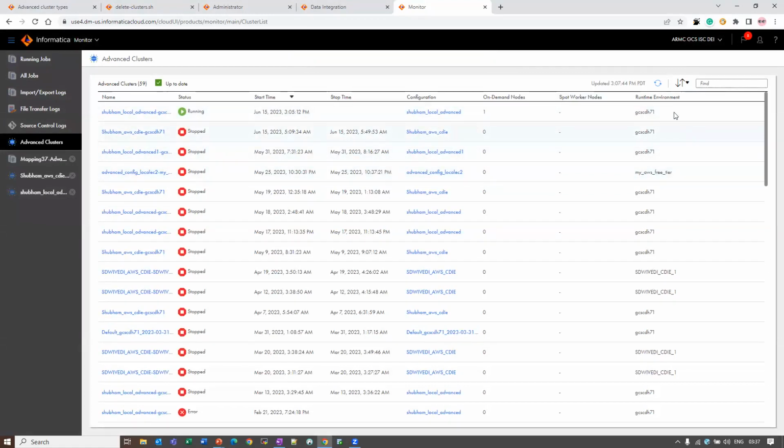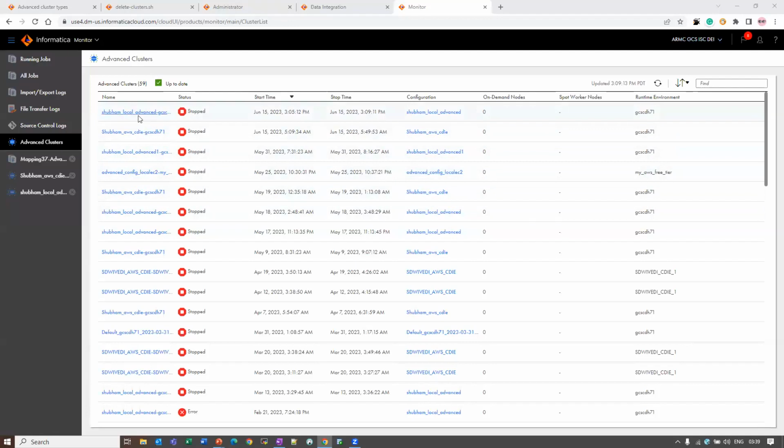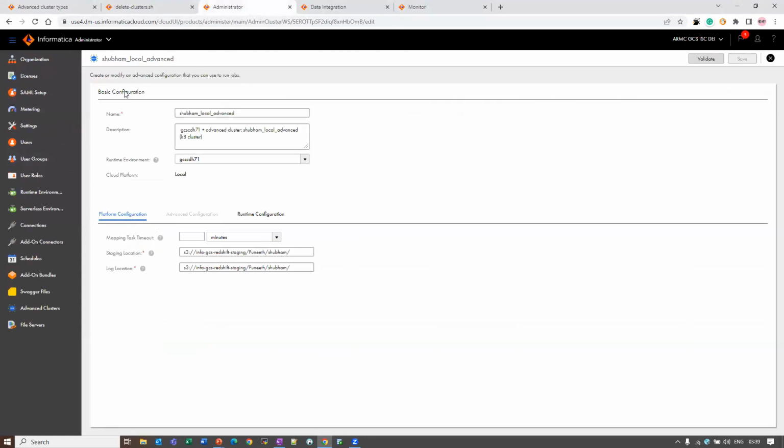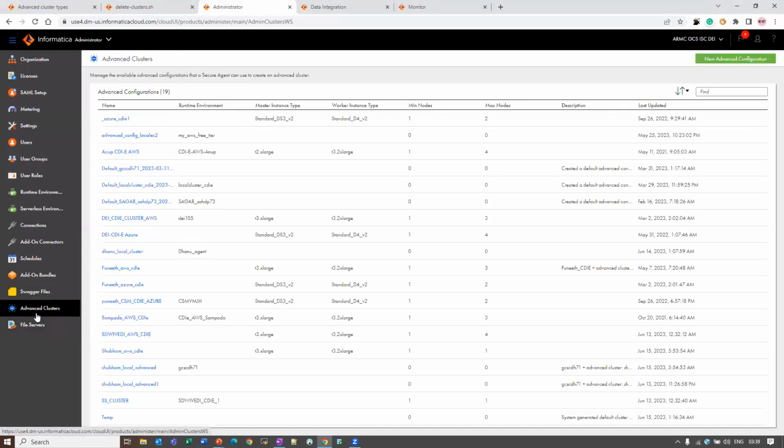Let me just refresh the status. As you can see, the cluster has been stopped successfully. And here also we can check that it is stopped. And to delete the cluster, you can go to the advanced cluster options and from here, you can click on delete cluster.